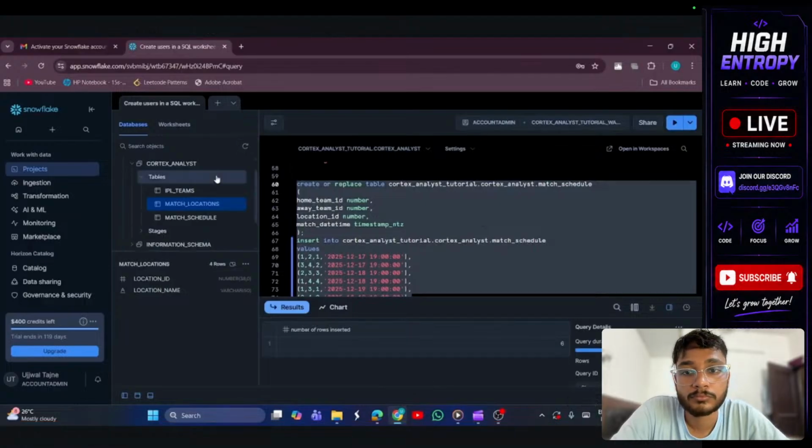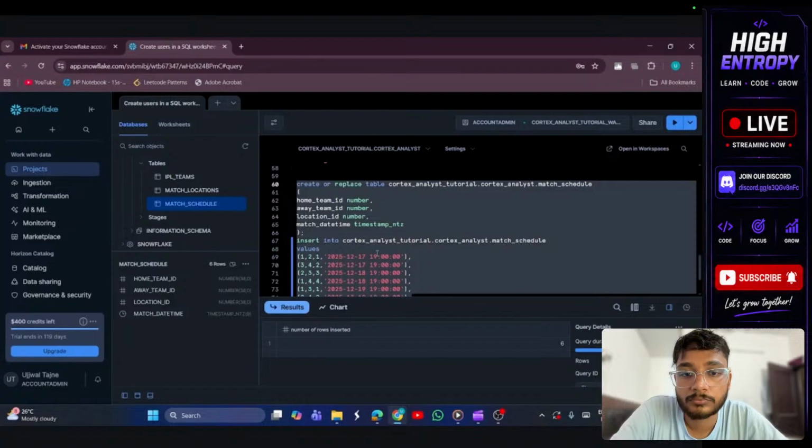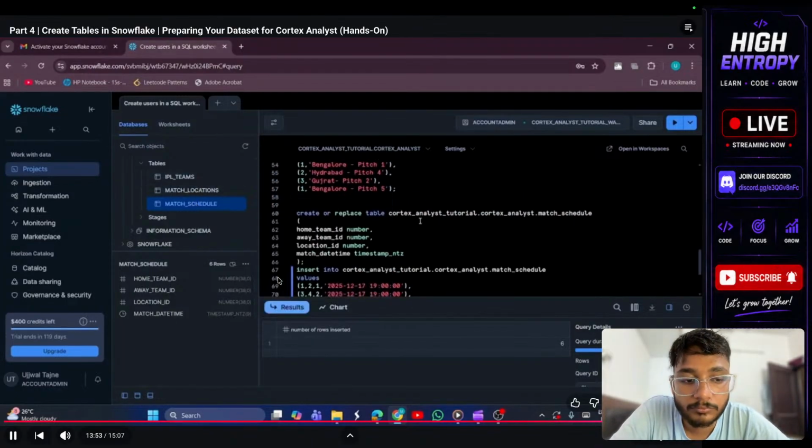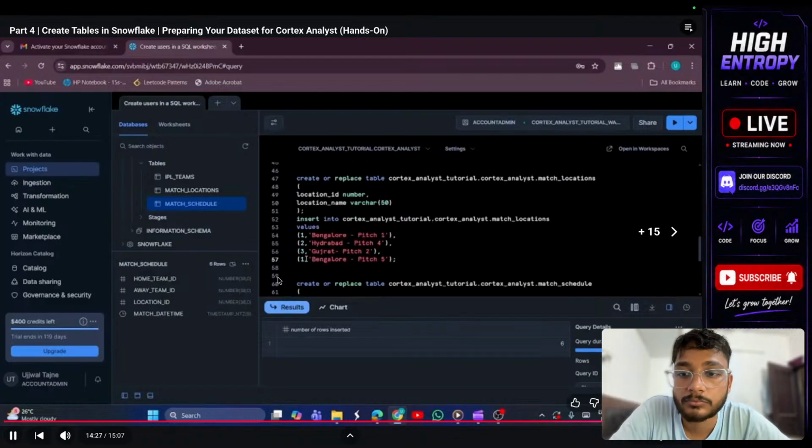Yes. So let's refresh. Now you can see the match schedule. It is having 6 rows and 4 columns. So now we have created the 3 tables. In this video, we have created 3 tables, which are IPL team, match location, and match schedule. Here I have done 1, 2 rows, which is location ID 4, Bangalore, pitch 5. So keep this in mind.